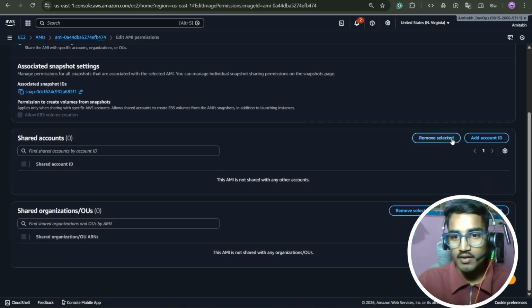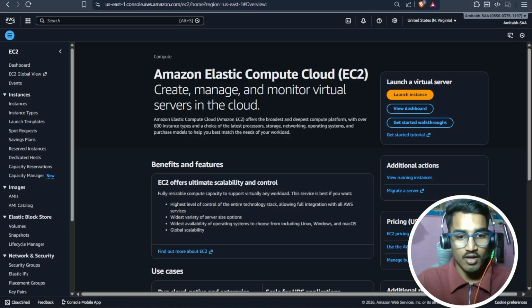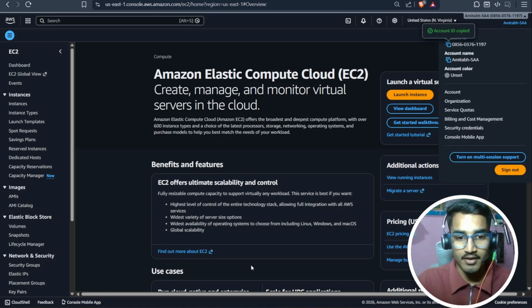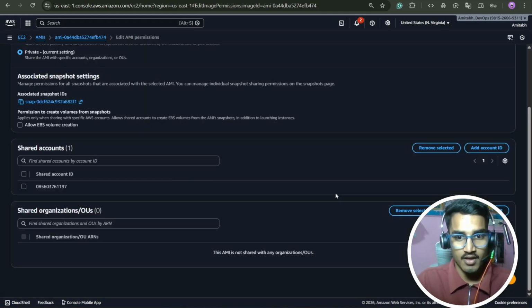Now we are going to add the shared account. So add the account ID. Now I have another AWS account. You can verify both accounts are different. So I will copy the account ID and paste it here, and the AMI will be shared with my other AWS account. So I will click on Save changes.